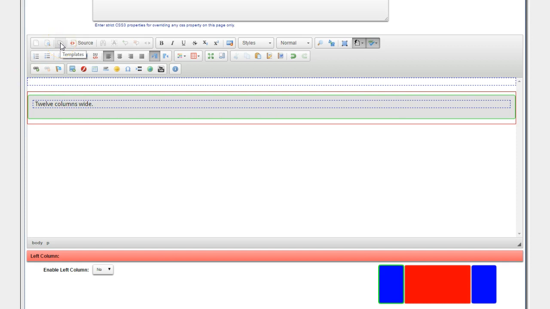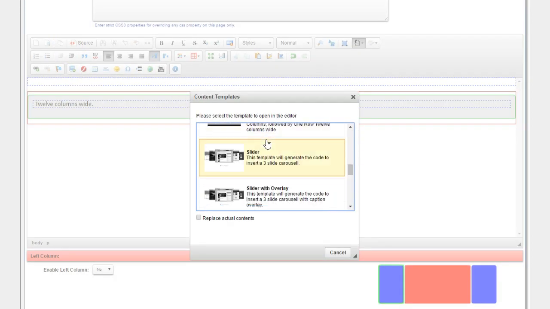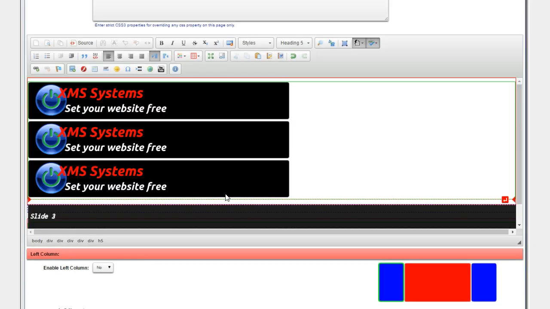I'm going to click templates, and I'm going to scroll down to sliders. You'll notice there's two different sliders. The first one is just a standard slider that you can use to slide content with. The second one is handy enough for using images. It allows you to display the image with an overlay, with a title, a caption overlay. So you're going to click on that one to populate the page with default content.